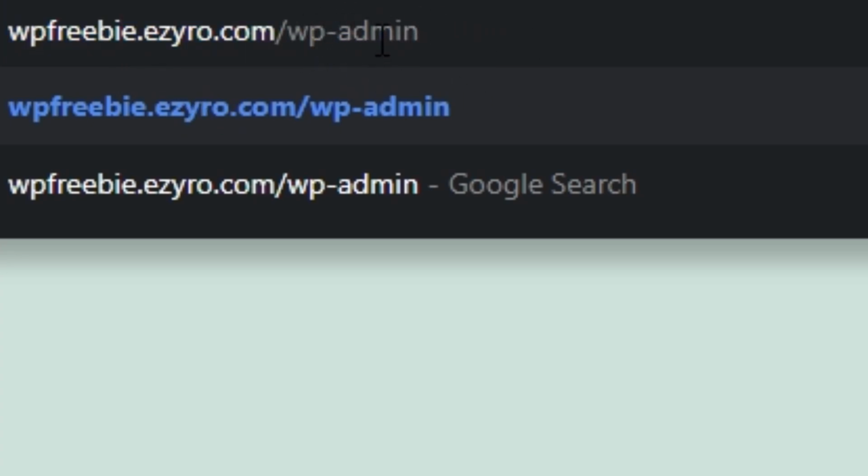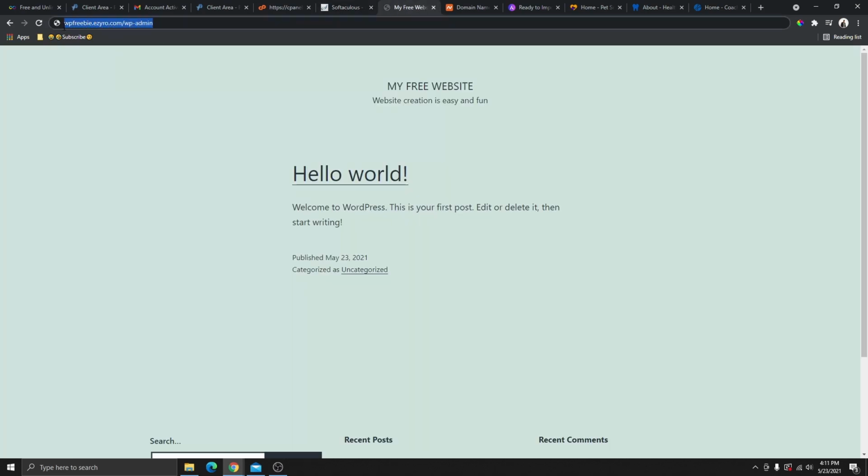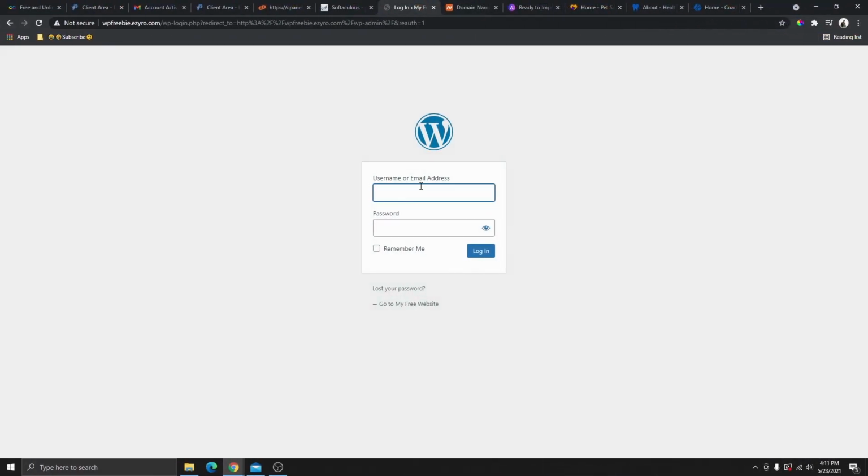This is where you're going to go to log in. If you go back over here, you can see that they gave you exactly the same URL. So you can click on this to log into your WordPress website, or you can copy this, or you can just type it in here. It doesn't matter, and then you can click on enter. And that will bring you right here.